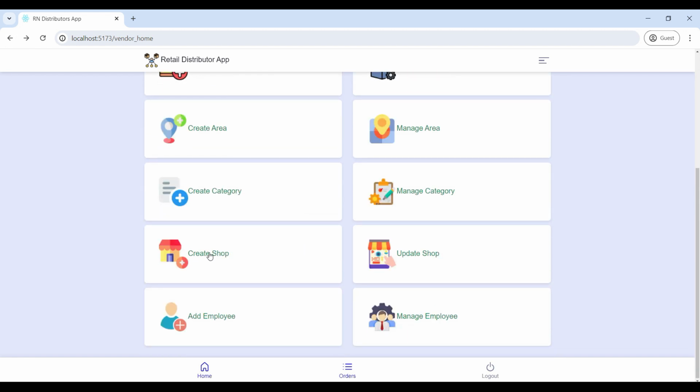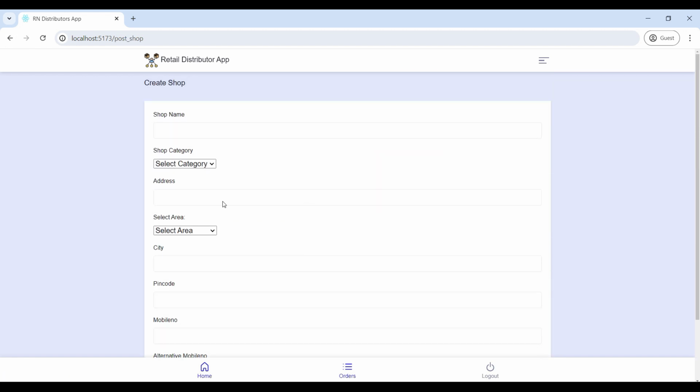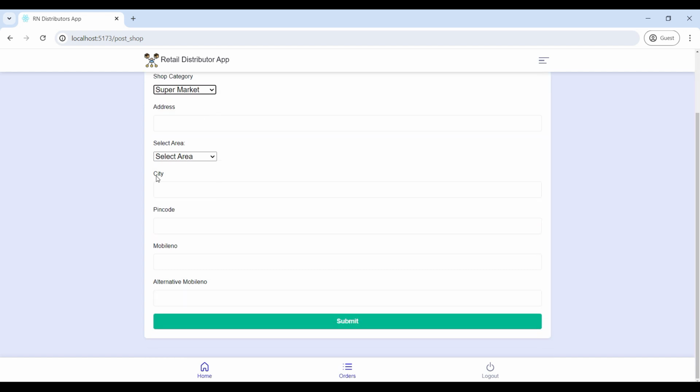Next go to create shop. Here you can add your shop details on this page. So enter your shop name. Then select the category. Then give the address. Then select the area. Next give your city and pin code. Enter your mobile number.